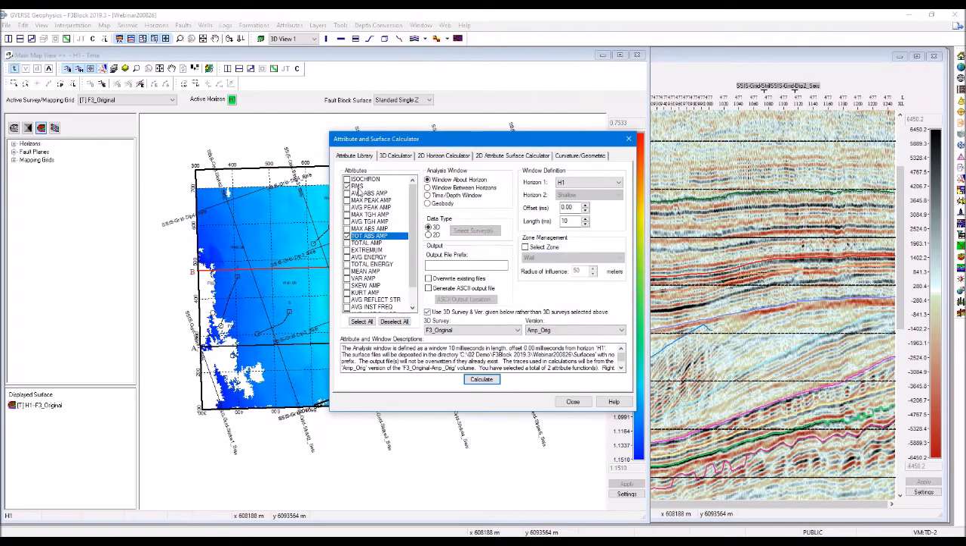We call them attribute surfaces for the RMS amplitude and the total absolute amplitude, which I've selected here. But I could select from any of these. I could even do an isochron thickness between two horizons. So it's given me that window and those attribute surfaces along that window. The window itself can be between two horizons. It can be between two fixed times, or even within a geobody. So if you have a geobody, you can actually say, I want to extract these attributes within this geobody only.